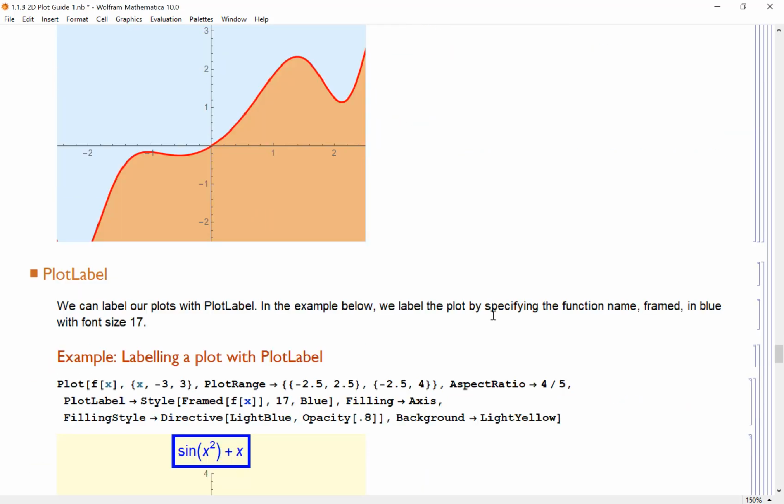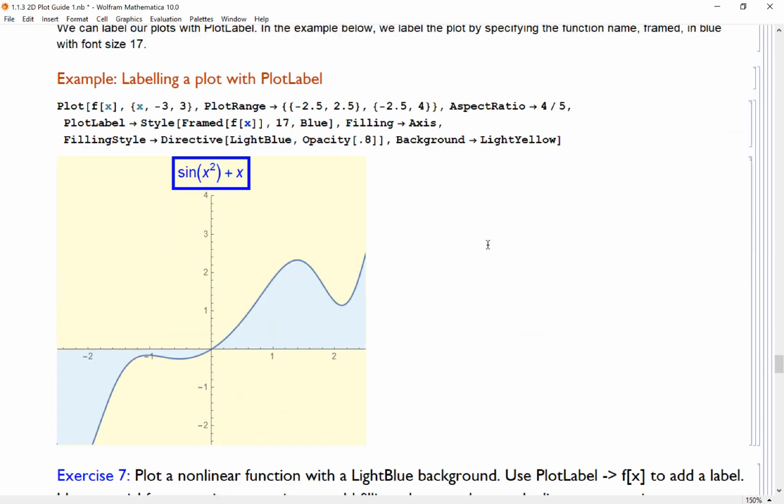We can also add in a plot label. So I have the same graph now, and I add in plot label, style, framed f of x. That gives me the name in a box with a font size 17 and all in blue.